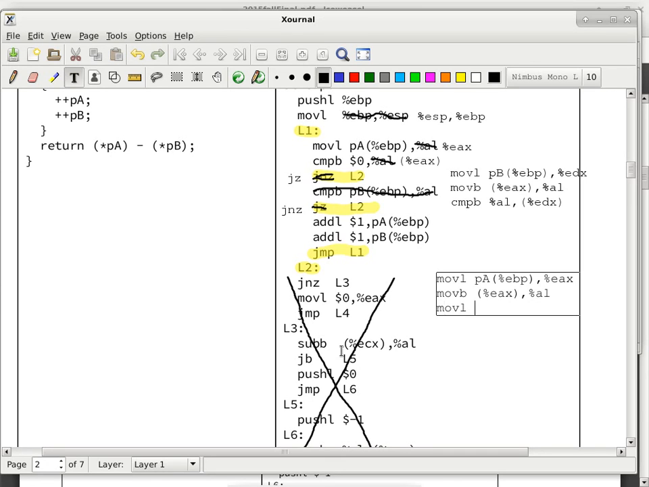So now we can just move PB, EBP into EDX. Okay, just into another register. And we want to do the subtraction. We want to find out what is the difference between these two numbers. So the subtraction is subtracting the first operand from the second one, so it has to be kind of in the opposite order. So we have to specify EDX in parentheses, which is indirect, and then AL as the second component. Are we doing okay so far?